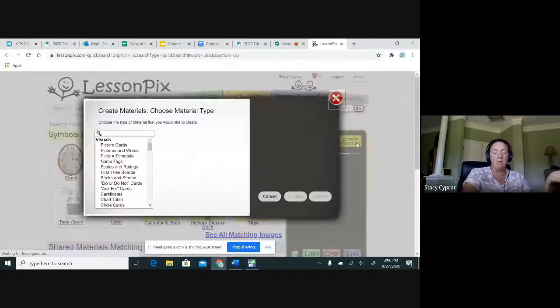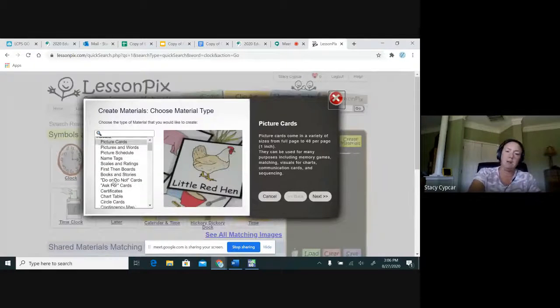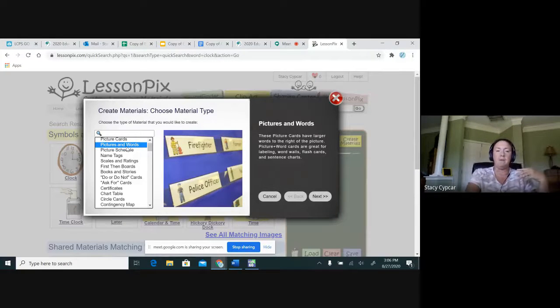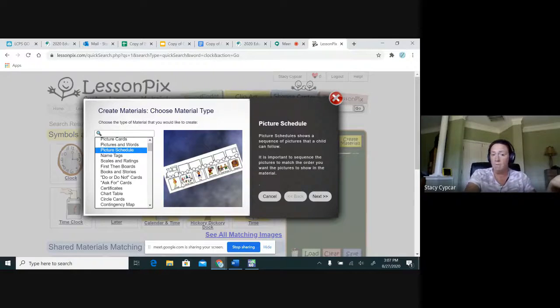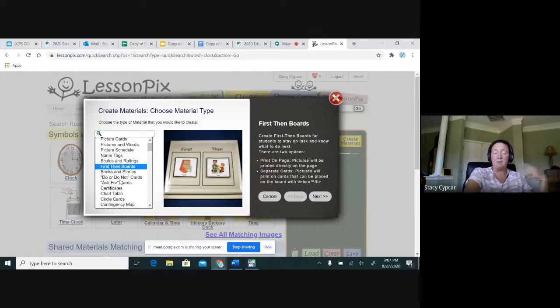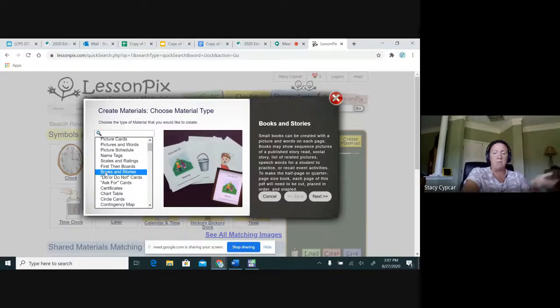You go to create materials. This is what I love because it has a bunch of different materials. You can use it for EL. So if you want picture cards, just type in picture cards. These are all the different things that it'll show you. You can have a picture schedule lined up, and there's a bunch of different picture schedules too. So if you don't want the train, there's just the basic one without any pictures. You can make name tags. Let's see, first-then boards, if you have some children that have behavioral needs, visual books and stories, you can make a whole story for your students.